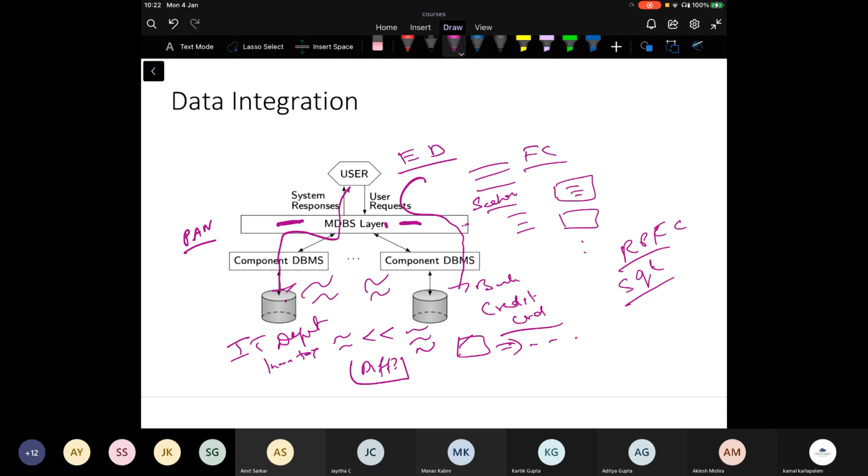Enterprise. E is enterprise. A is what? Application layer. You can speak up. Yeah, so you can call that that in some sense.